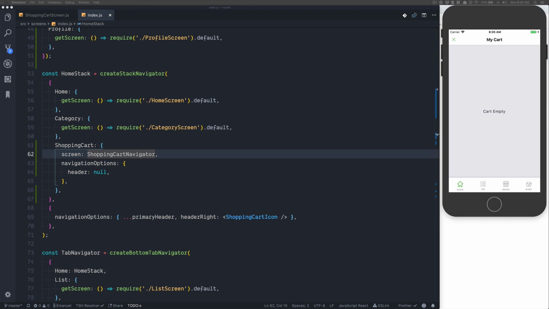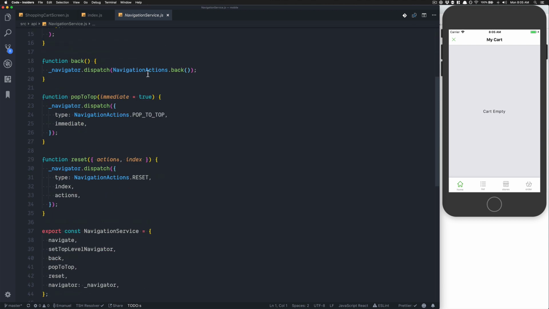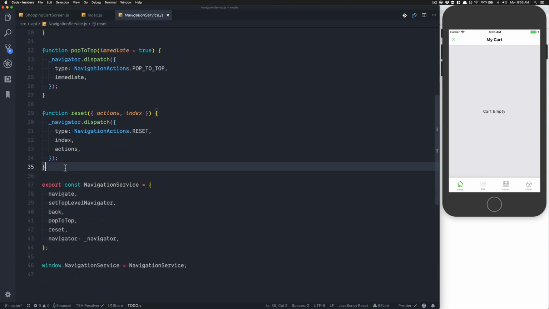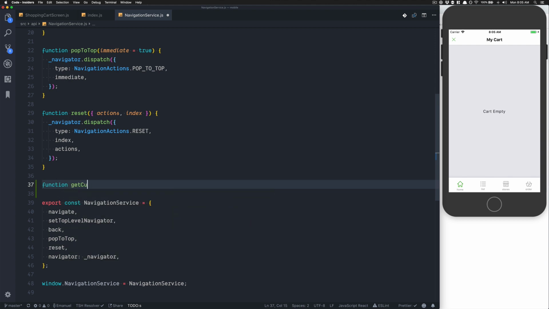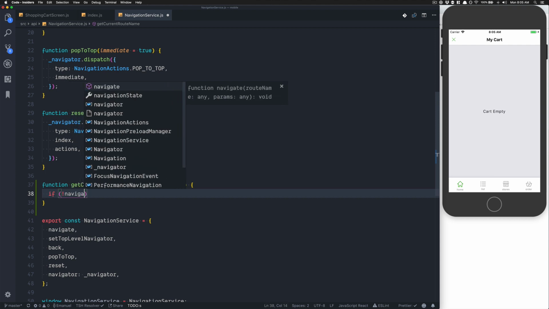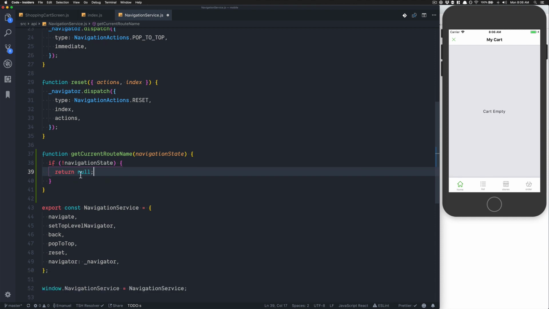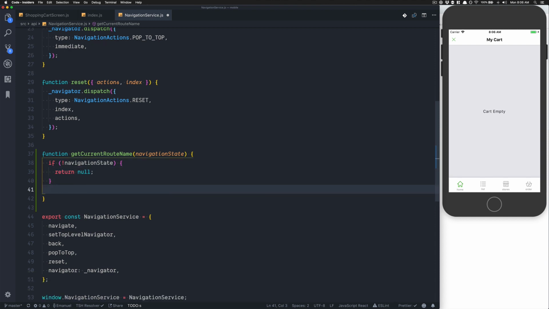So how can we manage that? It's going to be pretty simple, but we need to do some logic. So jump on the navigation service, and we're going to create a new function called get current route name. Here we're going to get the navigation state. First, if we have no navigation state, I want to return null. The navigation state, if you follow, is this.props.navigation.state. You see what I mean? Like the state of the navigation right now.